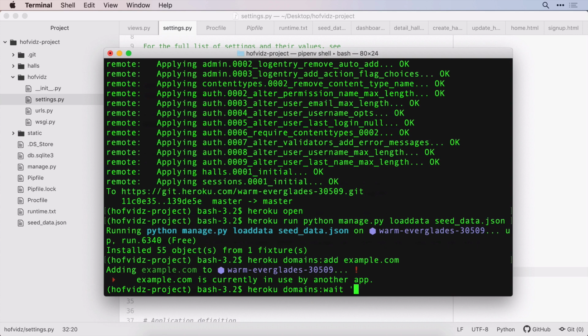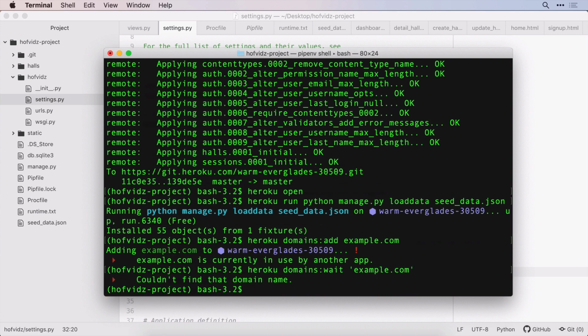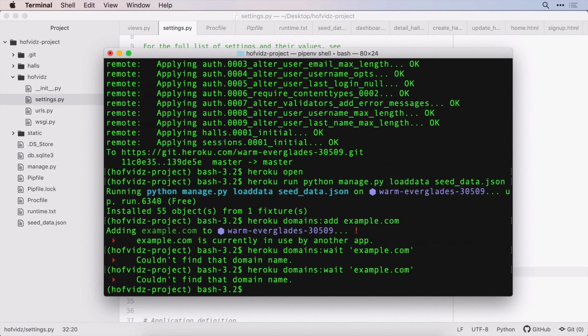And then inside your quotes, that's where you're going to add your example.com. Okay, and that's going to wait to make sure everything's up and running. And let's see, Heroku domains, wait. It must not have liked the example. I'm going to guess that they have example.com blocked because example.com is currently being used by another app. So you can't share URLs. That's what the problem here is. So that's why it's not working. But again, you should have your own custom URL and be able to get this to go through.